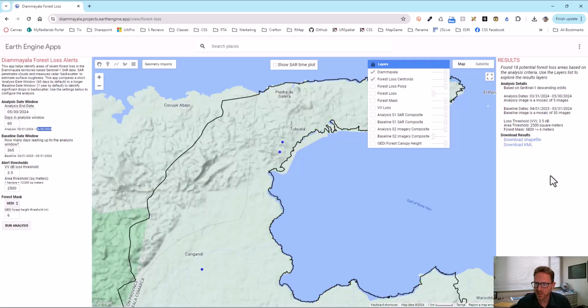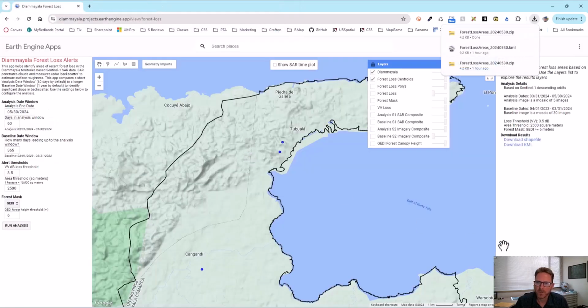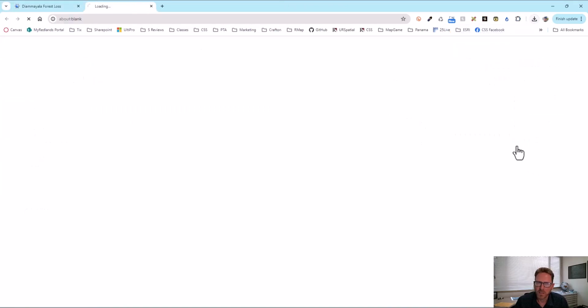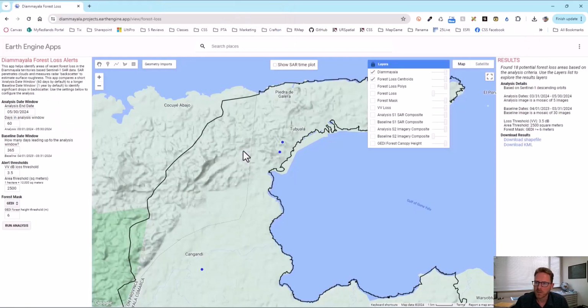Okay, so let's go ahead and look at these downloads. I think we've looked at all the other pieces here. So I'll download a shapefile first. I'll download that as a zipped shapefile. It puts a timestamp on that for you for your analysis window. I'll go ahead and download the KML too, which will just open in Google Earth later.